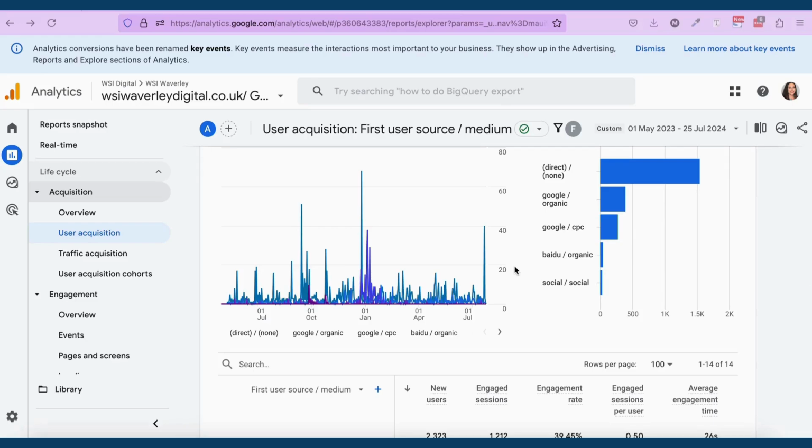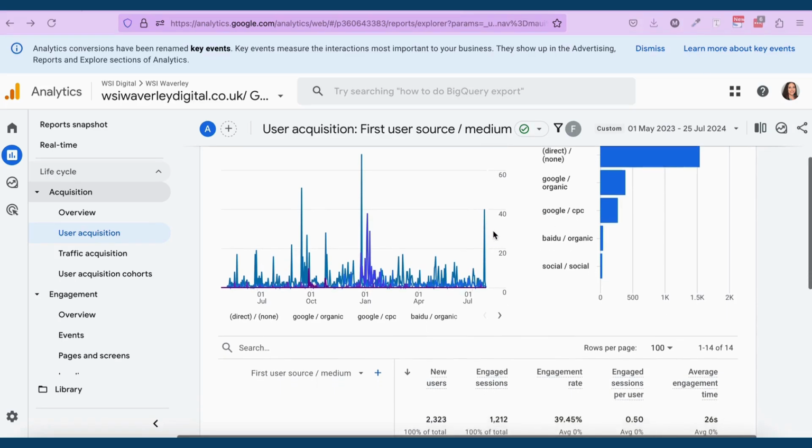Everyone. So this video is to explain how to use UTM tags to be able to pretty much track any marketing campaigns that you're doing, and being able to track them back to where the user came from. So where would we find this information? So I'm going to show you here.